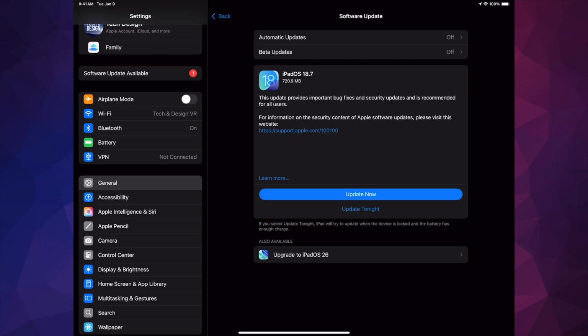The latest thing's not always the best. But regardless, just try it out. Go ahead and update it to 18.7 if you guys don't see iPadOS 26 on the bottom. So make that update first, then go ahead and check again to see if you guys can upgrade one more time to iPadOS 26.